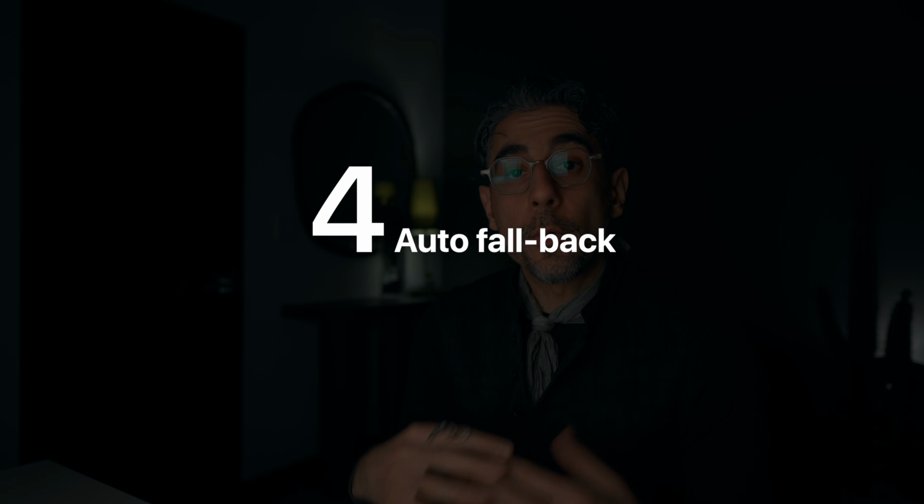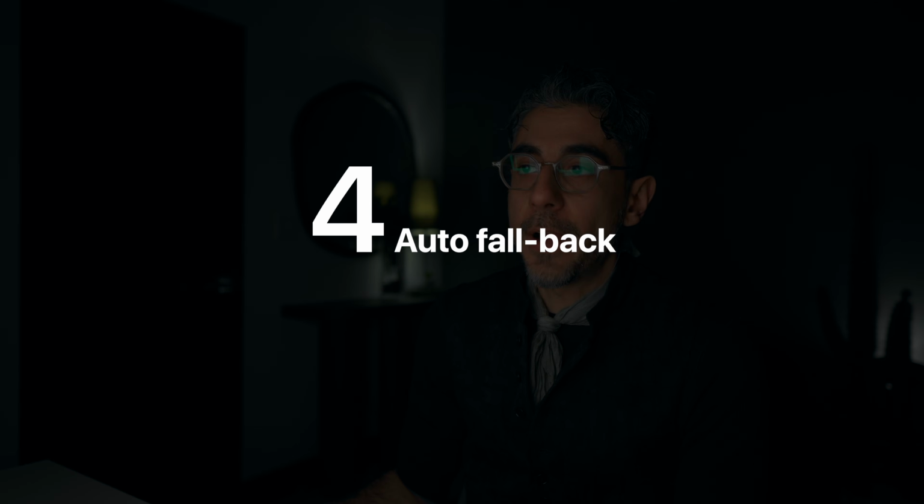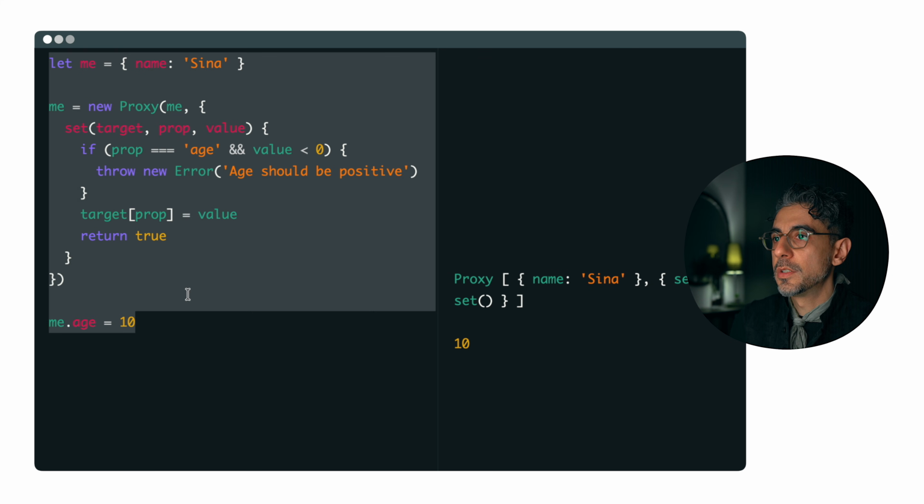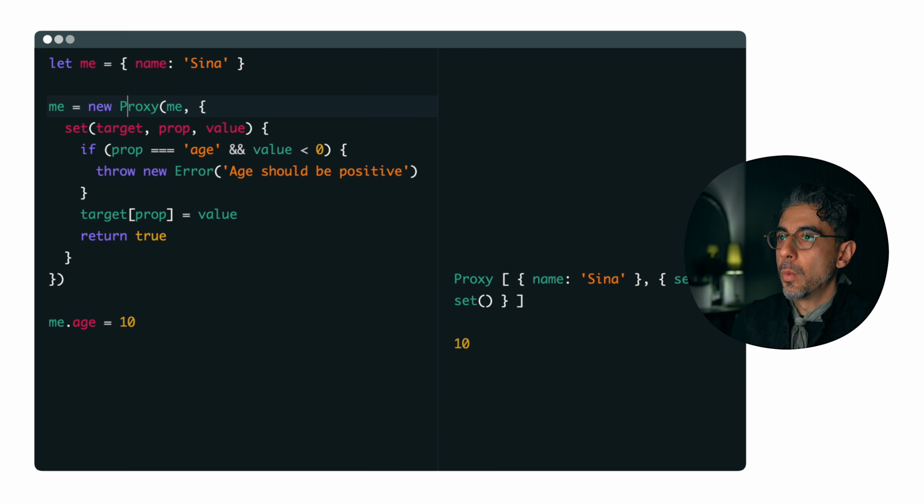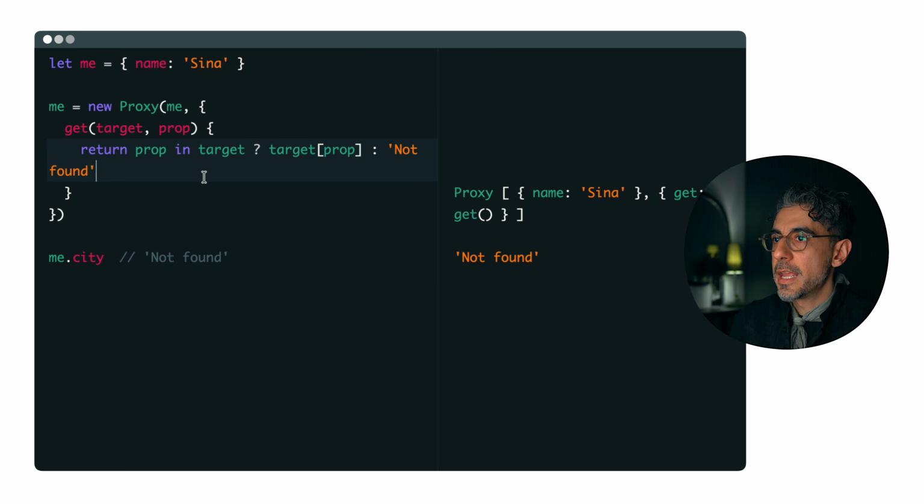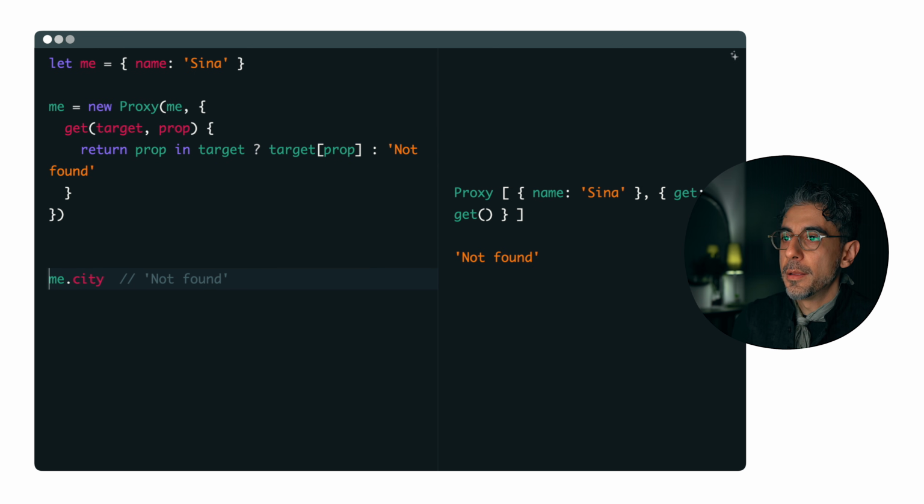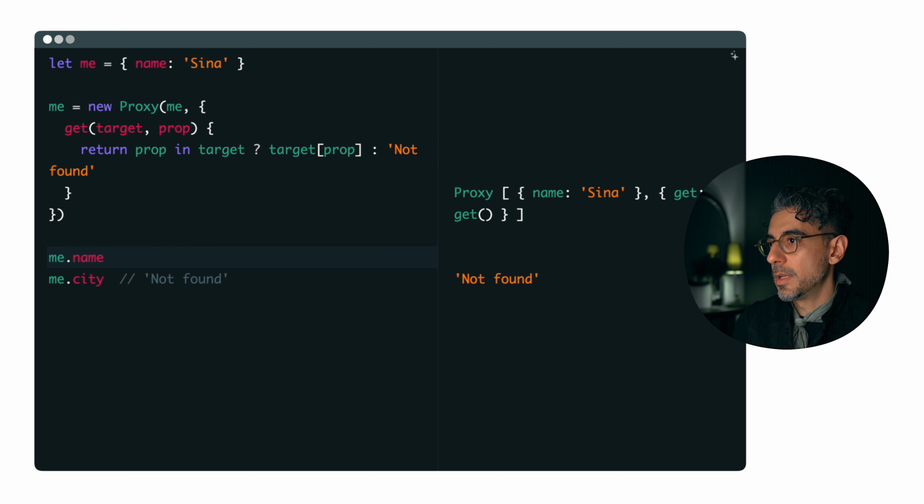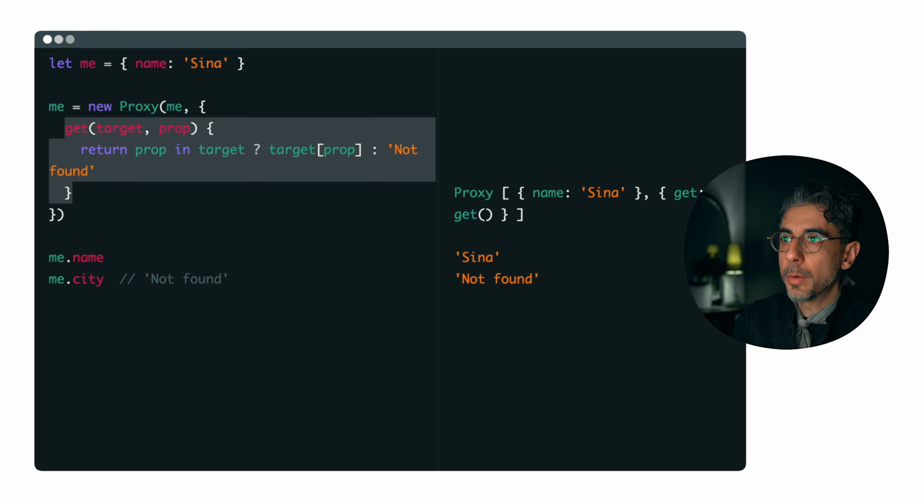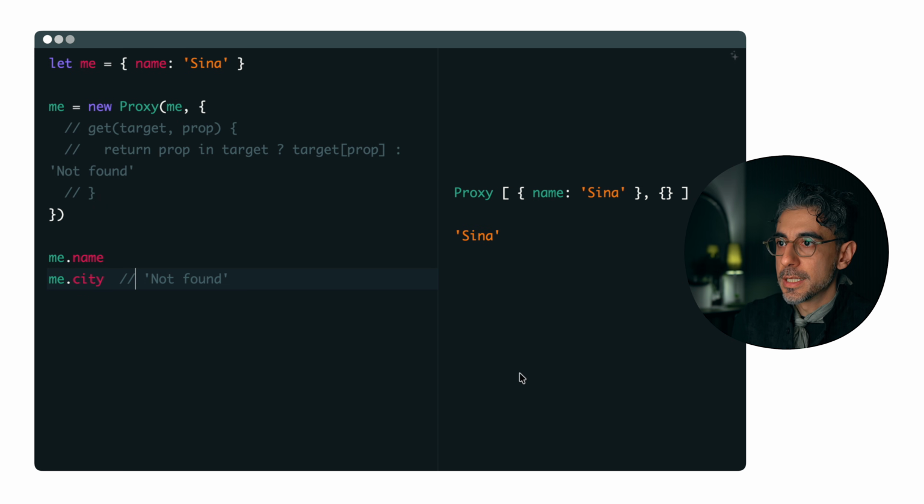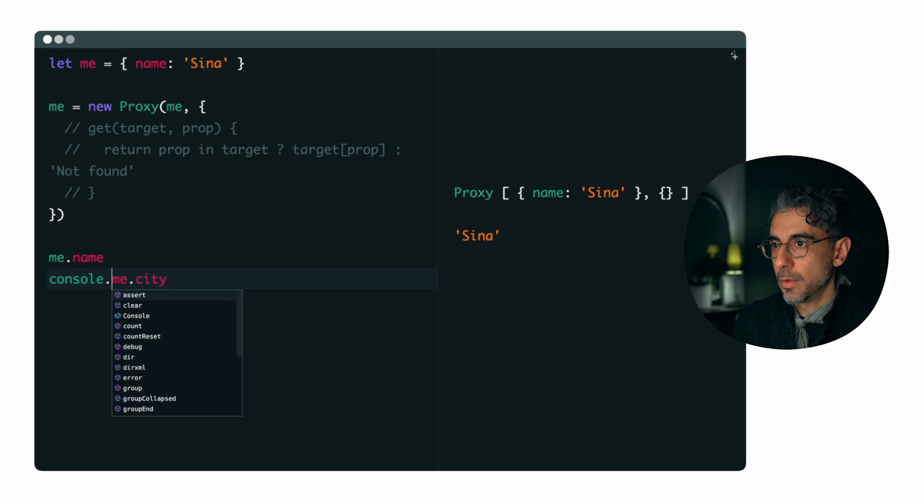Number 4, auto-fallbacks is what I call them. So if I can protect writes, we can also set up default values. So let me just copy this so I don't have to type it and torture you by watching me type. So I can say city. Oh yeah. me.name is CNAP, but me.city, let's say it does not exist on my object. Normally what I would get is city. Let's do console.log.